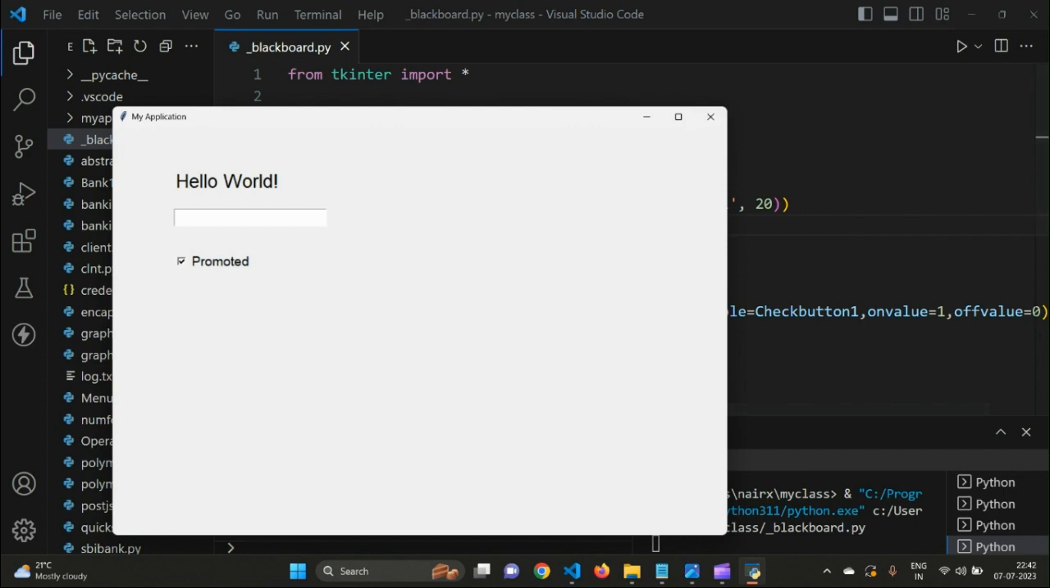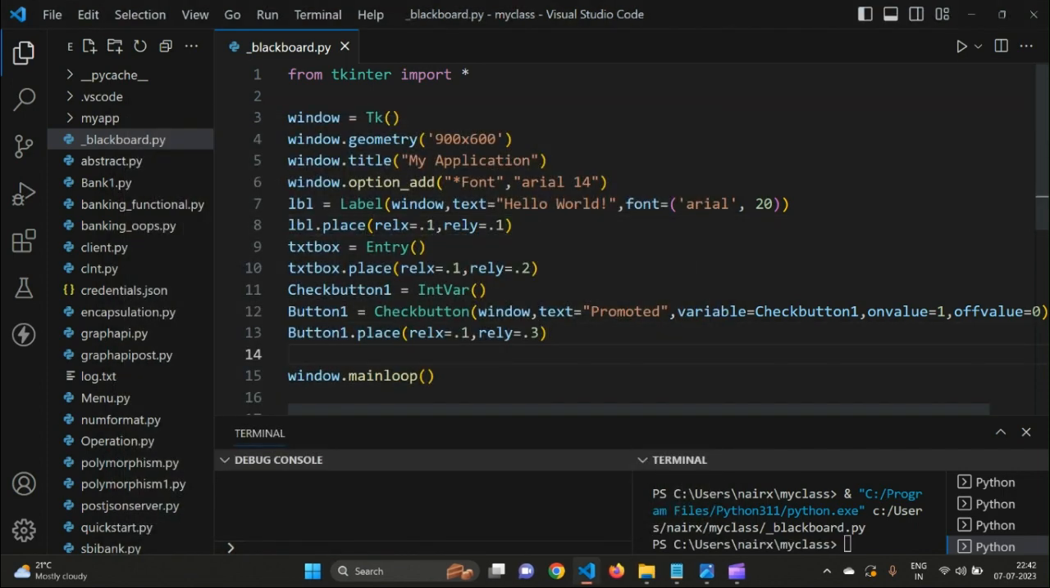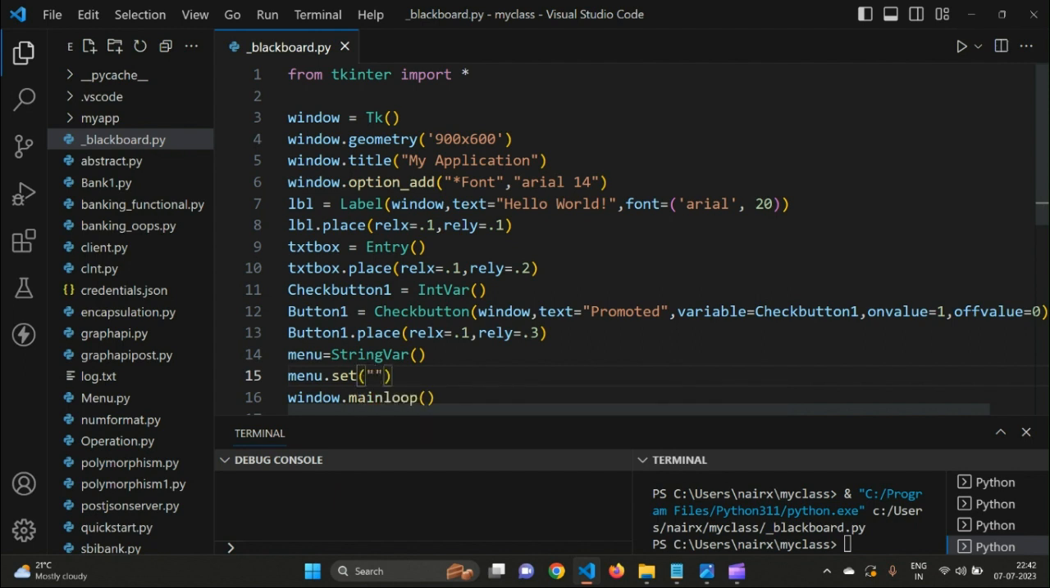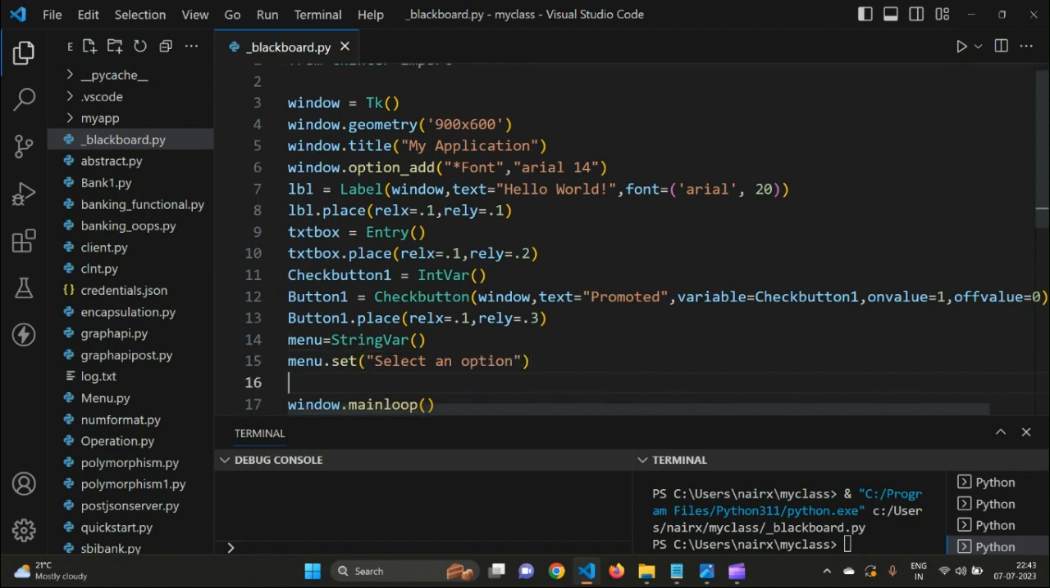Now similarly, we can also create a drop-down list. I'm creating a variable menu, and this is going to be a string variable. Let's set a default string to this. Let's say "select an option". It is the default one which will show as soon as you see the drop down. And then I'm going to create a drop down which is called an option menu. The OptionMenu function is what we need to call.